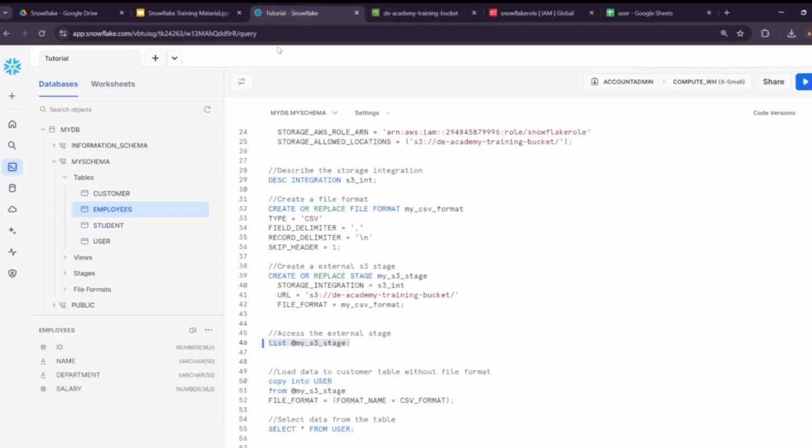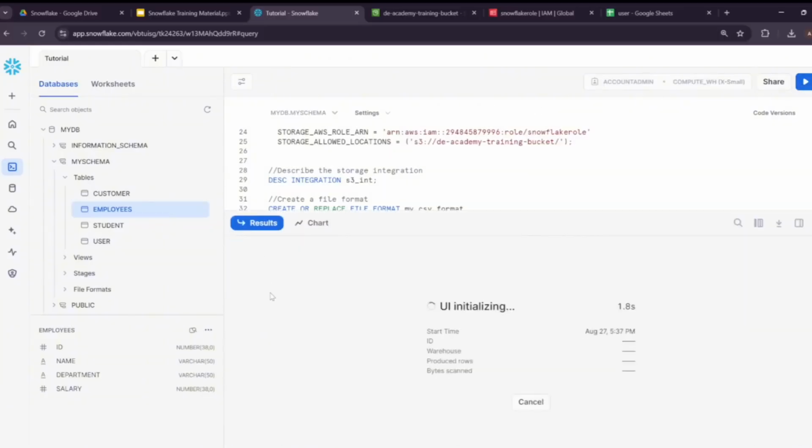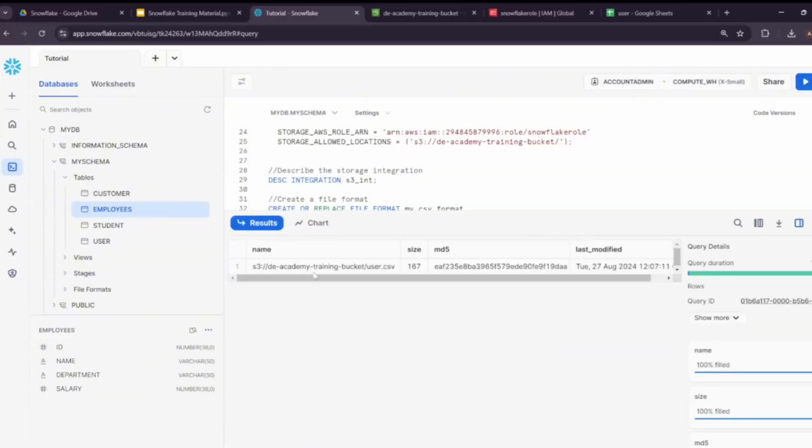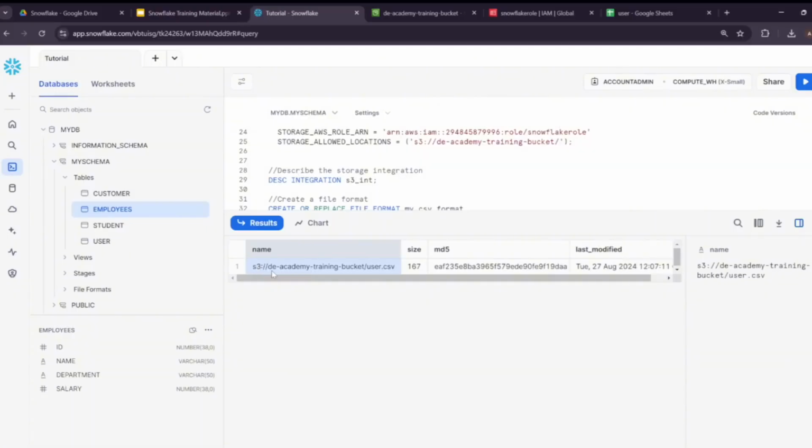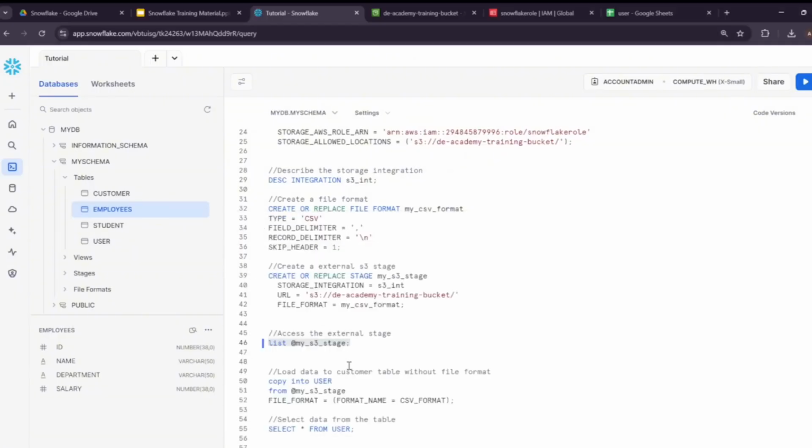Now, when I come back to Snowflake and I do the list at the rate my S3 stage, I should be able to see that particular file over here. So now this is the file under the S3 bucket. This is the bucket name. I have this file called user.csv. This is the size. This is the MD5 of that file. Now I can see the file from my Snowflake, which is present in my S3 bucket.